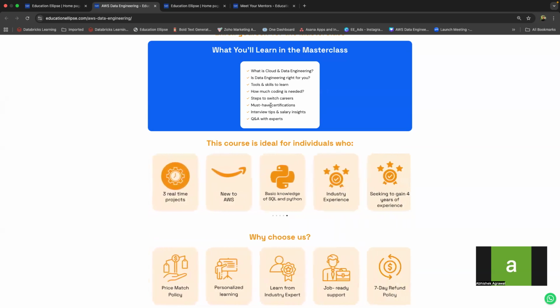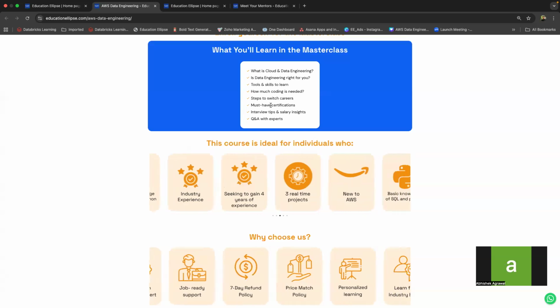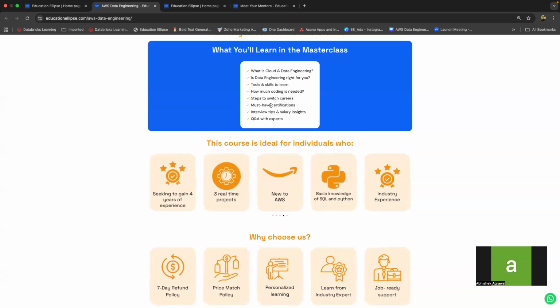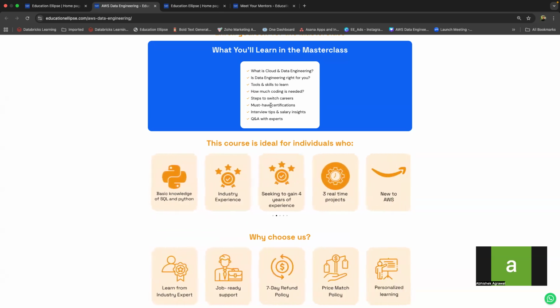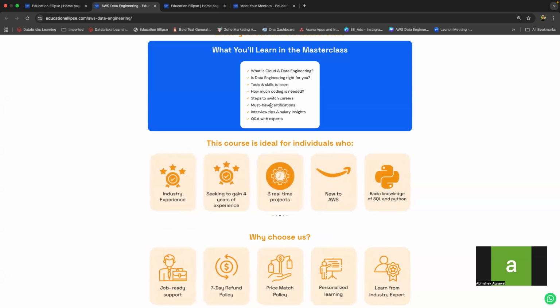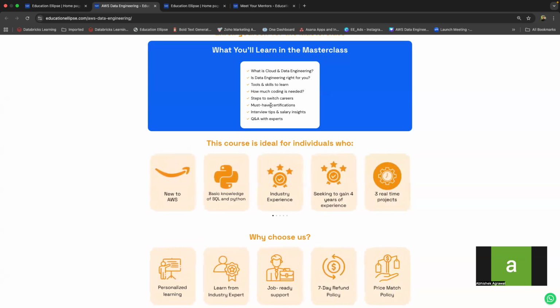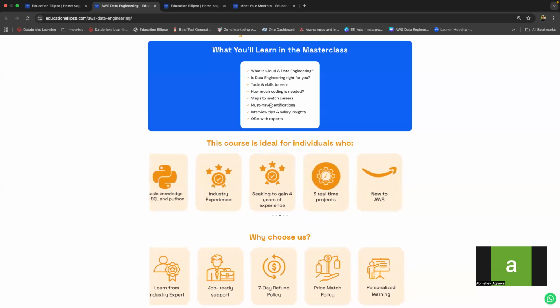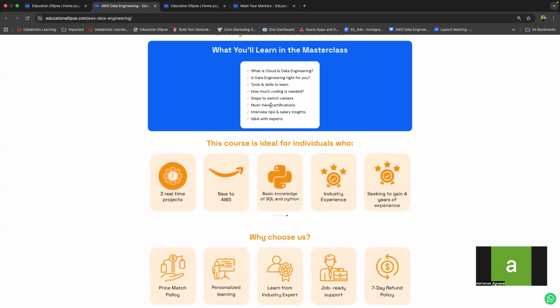What are the tools to learn? How much coding is required? What are the steps you need to take to switch your career, right? And then what are the certifications you can do, right? In this particular course, we will be doing 3 real-time projects, which will give you 4 years of experience. Basic knowledge of SQL and Python is required for doing this particular course.